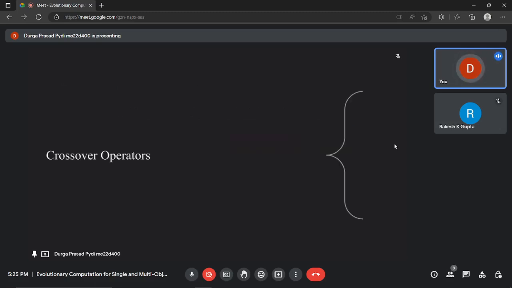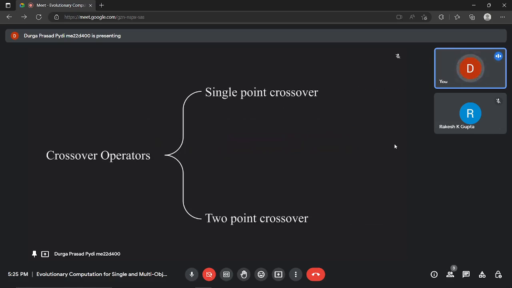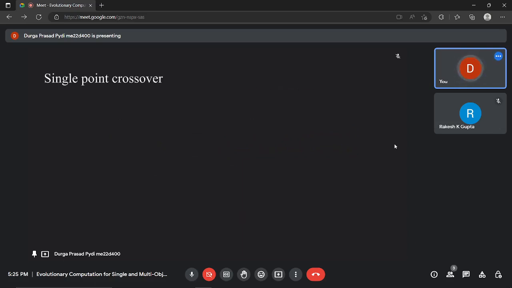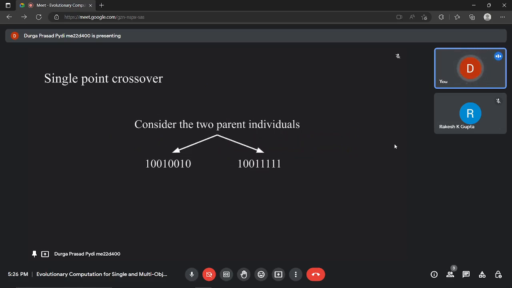The next operation we will be dealing with is the crossover operator. Last time we discussed two of them, the single point crossover and the 2-point crossover. We'll quickly go through this. The first one is the single point crossover. The main purpose of a crossover is to explore the search space. So in a single point crossover, let's consider two parent individuals with the following chromosomes.